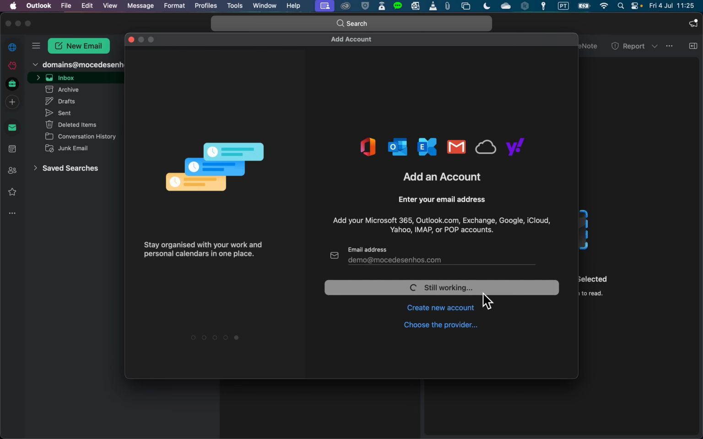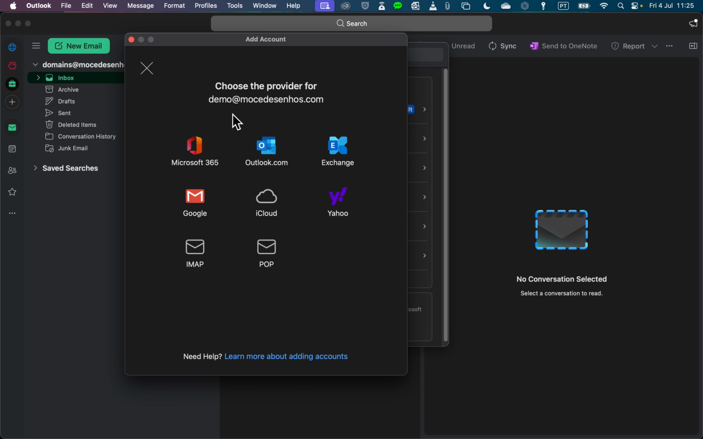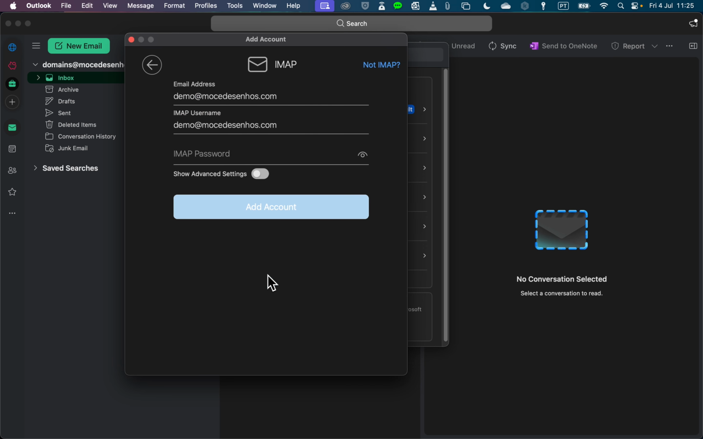Okay, still working. Good. Perfect. Okay, it will ask you if this is an Exchange account. No, this is not. This is an IMAP account. So we'll say that it is not Exchange. Okay, from here, we know that this is not Google, it is not any of those things. So we'll say IMAP. Then we click sign in.